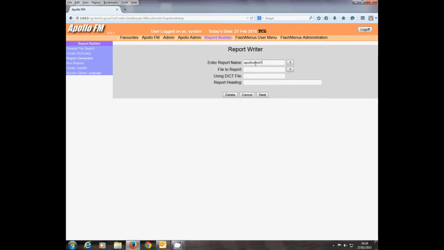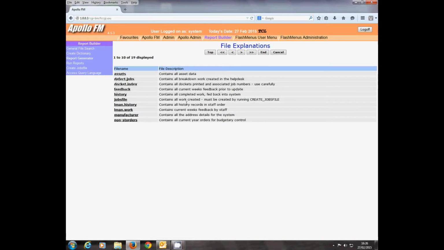I can then choose a file by clicking on the question mark button next to the File to Report box. This displays the file names and what they contain. In this example we are going to use the history file.